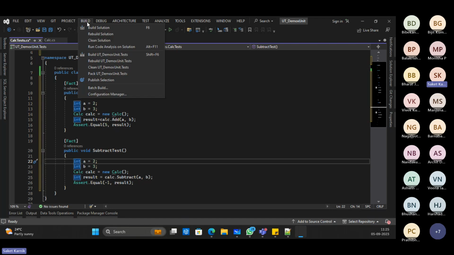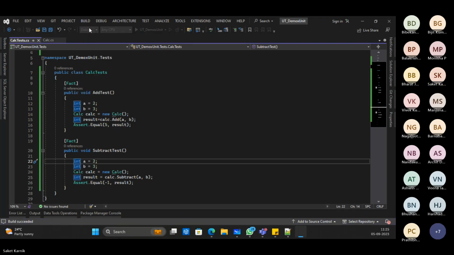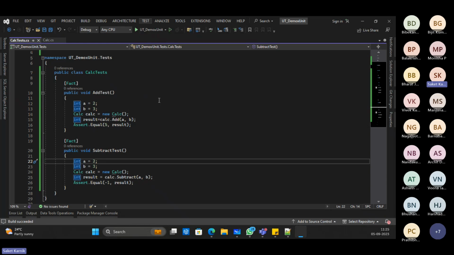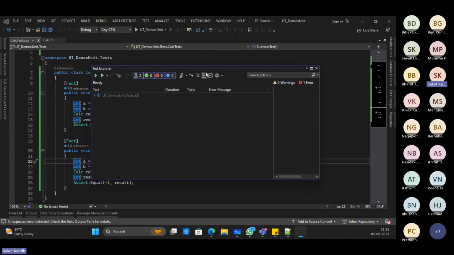Save and build everything. In your Visual Studio, there must be a menu option called test. Can you see? Under that, there must be an option Test Explorer. Let's select that. The Test Explorer window opens up something similar to this, where your test cases are automatically detected.